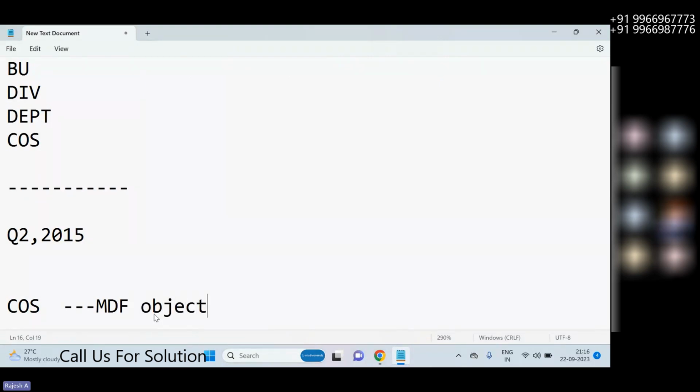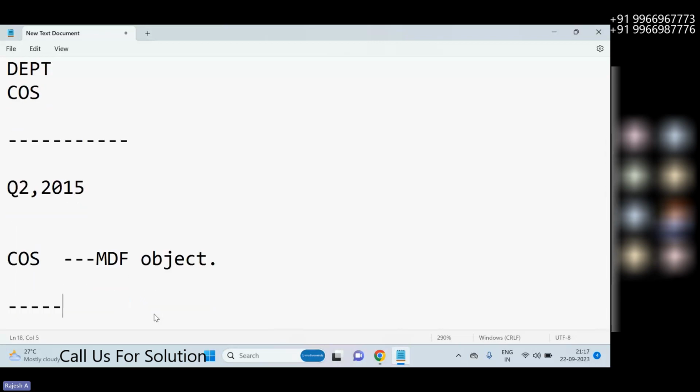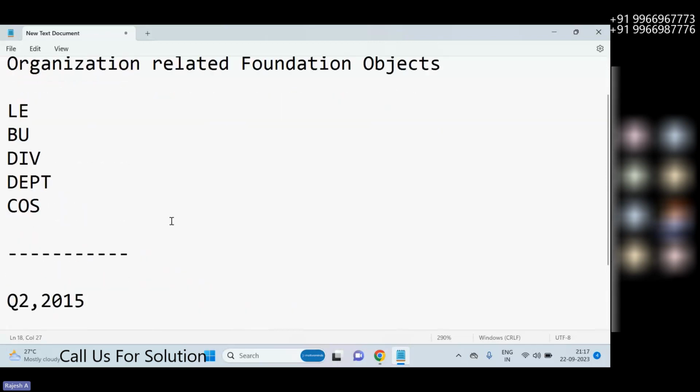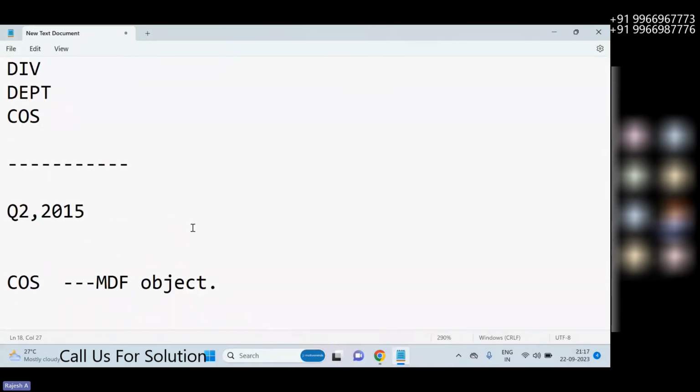Sir, what do you mean by MDF object? I don't know. Don't worry, my friend, I'll tell you today. Cost center first, and later on the remaining objects as well, they converted. Now the question is, sir, you keep talking about MDF object, but what is this, sir? You'll be having that question.